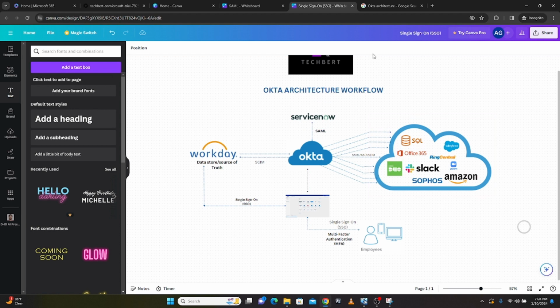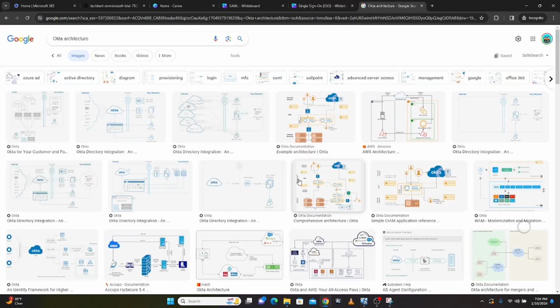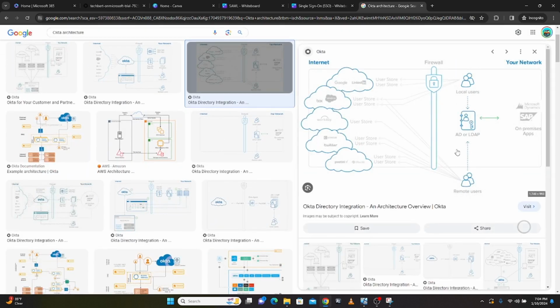Now let's go and look at some of the architectures out there. Something just to remind you, always remember, look at what other people have done. So when you come here, these are different architectures. When you pick this one here, this is another architecture.